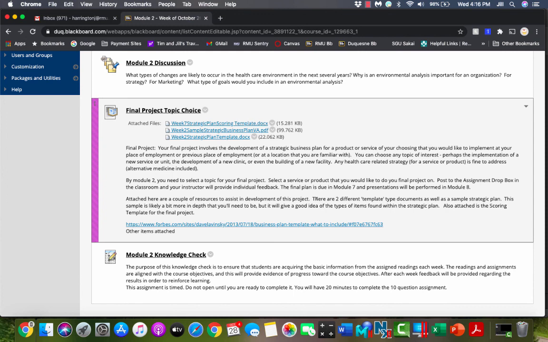And as I said in here, alternative medicine is included. So it doesn't have to be something traditional that's covered under a health plan. It can be anything in health, wellness, and promotion as well, and alternative medicines like holistic medicine and traditional Chinese medicine and all of those types of things. So this week you're going to select a topic. Pretty straightforward.